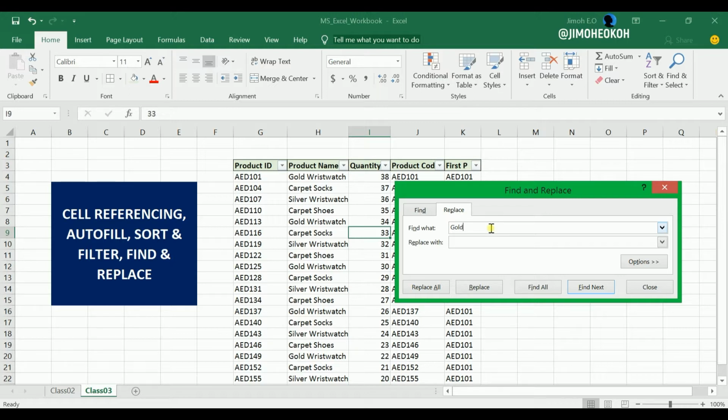gold. Be careful that if you want to replace the exact phrase gold wristwatch, you have to type it in full, gold wristwatch. But if you are interested in replacing silver wristwatch as well to wristwatches, I will just get rid of the gold so that it picks every match of wristwatch from gold and from silver. So what I can do here is find all to see what it finds, but if you are working with so much data, this might not be what you want to do.